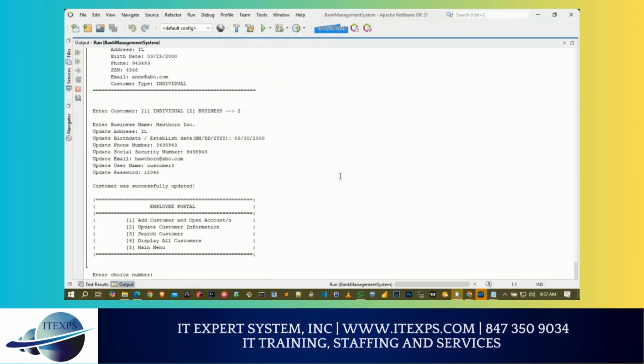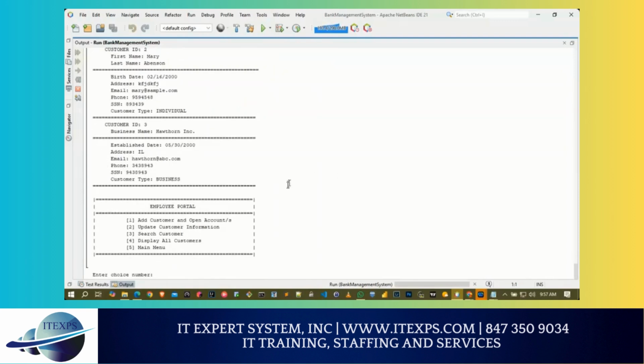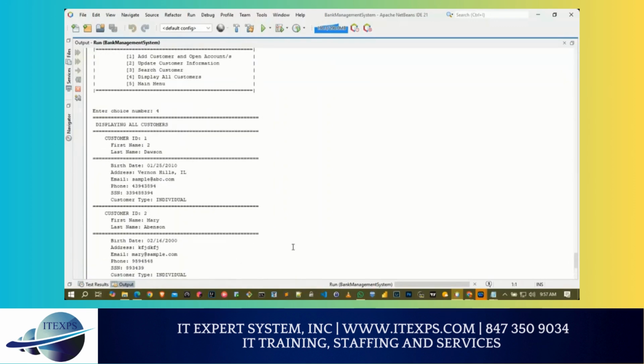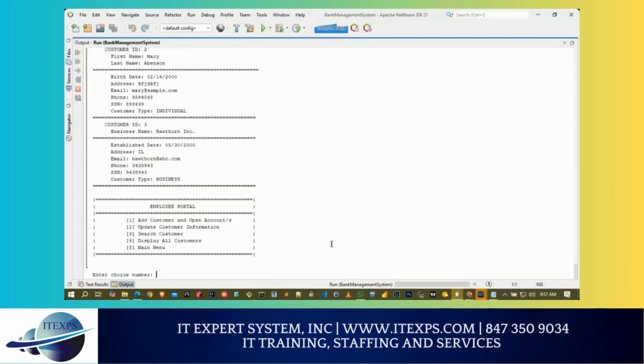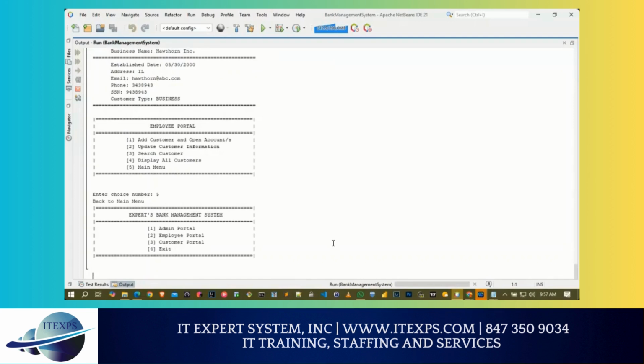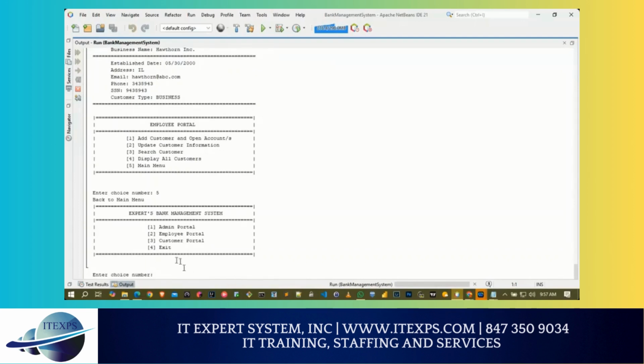And then I will search all the customers. I'll choose option 4 to display all the customers in the system. So scroll up. These are the customers for our bank system. And then I'll choose 5 to go to the main menu. And this is the main menu from the employee portal. Now I will hand over the presentation to Kang to walk you through the customer portal.